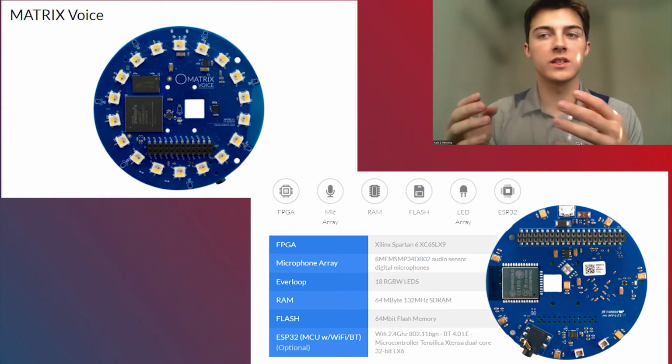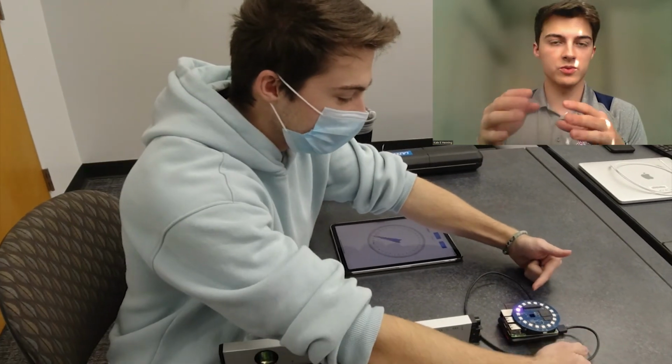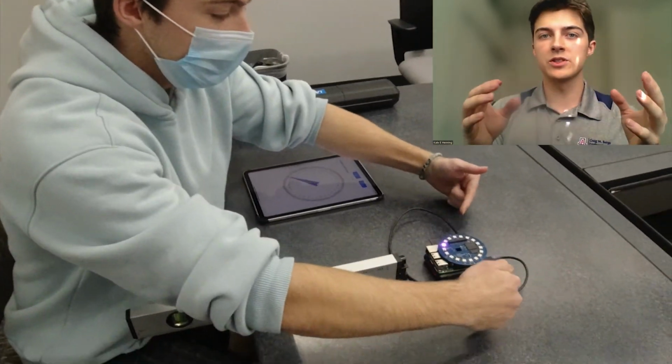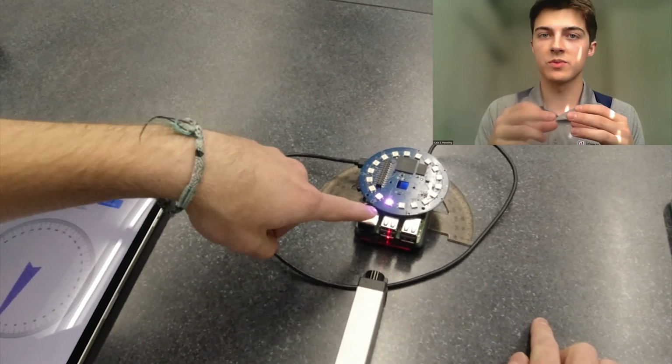We take all of the relative input of the speaker, whose audio waves traveling towards the actual microphone array have different amplitudes for each individual microphone that are getting hit on the actual microphone array.